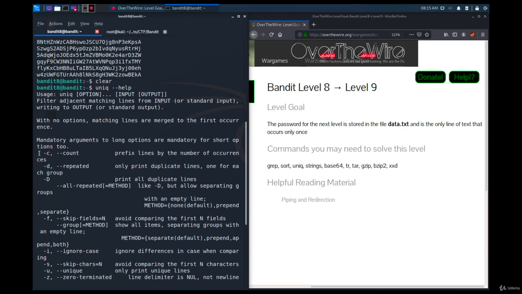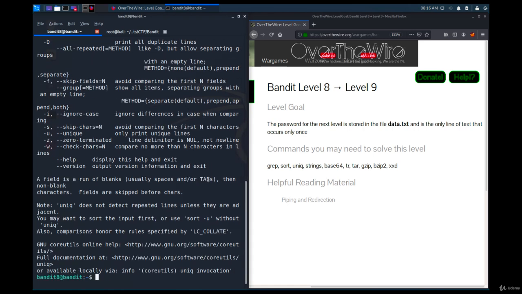As you can see, there are a lot of parameters like count. We can use -c to see how many times that text occurs, or how many times those strings occur in that file. So this is definitely going to be helpful for us. We're going to use -c, or we can use the other ones as well, like -d, repeated, only print duplicate lines. We can use this as well, and we can just save it and compare it with the other file that we have over here.